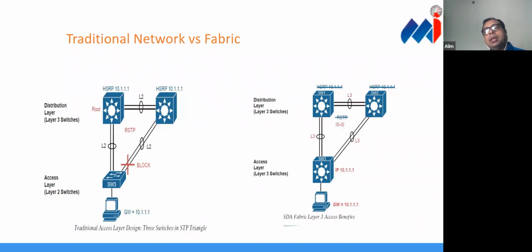at layer 3, but they can pass layer 2 frames through layer 3 network using VXLAN tunneling protocol. That means it encapsulates your layer 2 frame and then passes it in the VXLAN tunnel to other switch, and that switch will then de-encapsulate VXLAN tunneling headers and pass to the device with a layer 2 frame. So it is very interesting thing.